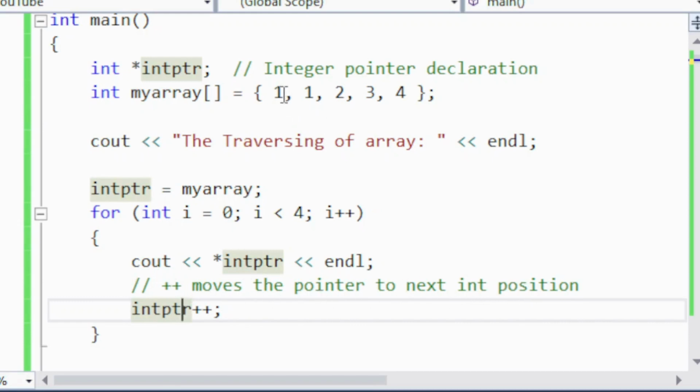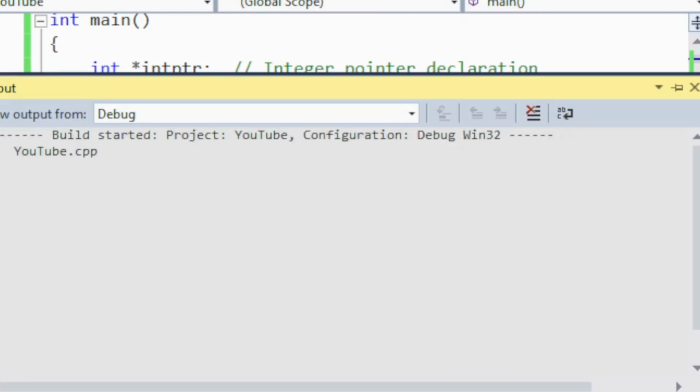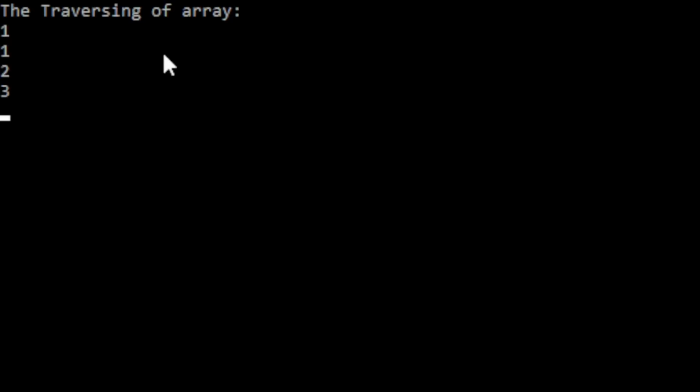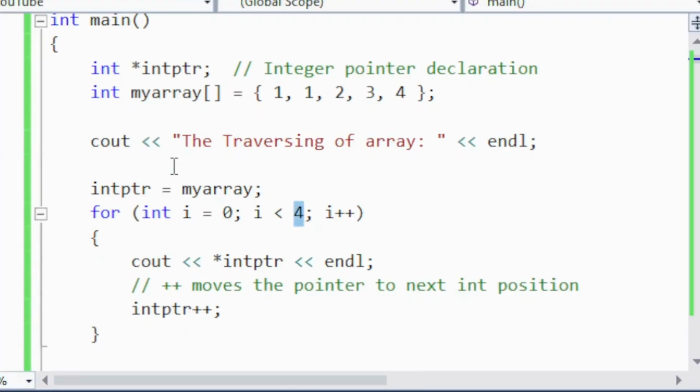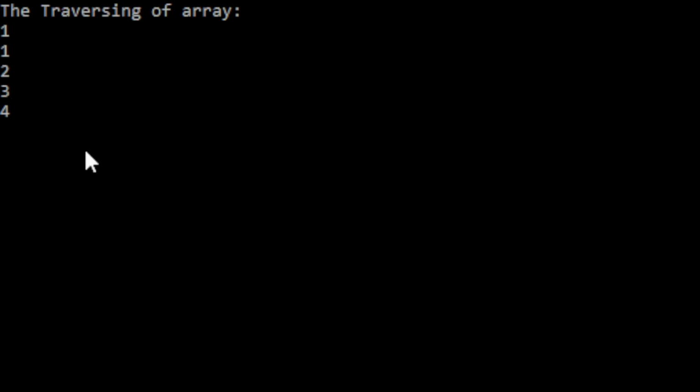So at the first iteration it will print the first element, and then int ptr will be increased by 1, and it will point to the second, and so on up to the fourth position. If I run this program, it will give me the numbers inside the array, the traversing of the array: 1, 1, 2 and 3. So the 4 elements are printed here. Because there are 5 elements, but I am looping while I is less than or equal to 4. So if I use I less than or equal to 4, then the fourth element will also be printed: 1, 2, 3 and 4.